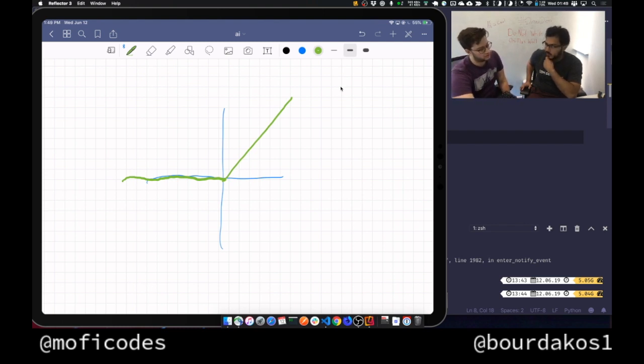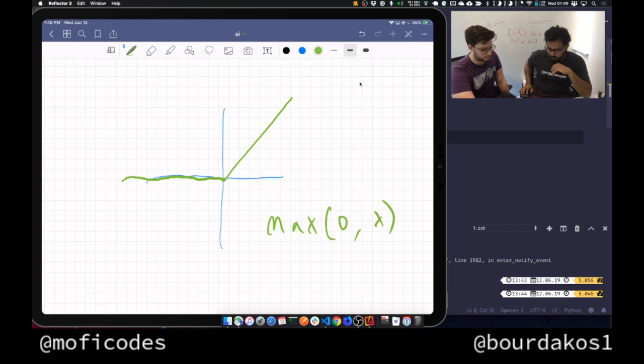And this is a popular one to use because it doesn't take a lot of computation. It's linear for almost half of the number spectrum, it's just like an if condition almost, right? It's easier to compute. I can see that. You can do max of zero and then your value. So our 18 would still be 18, but if we had negative 18, it would be zero.